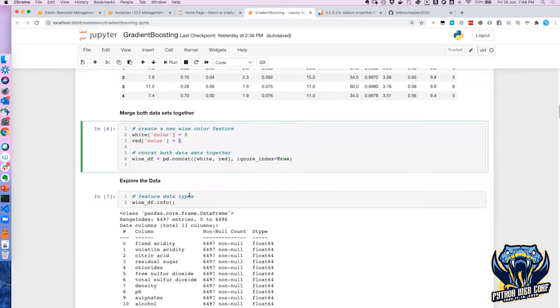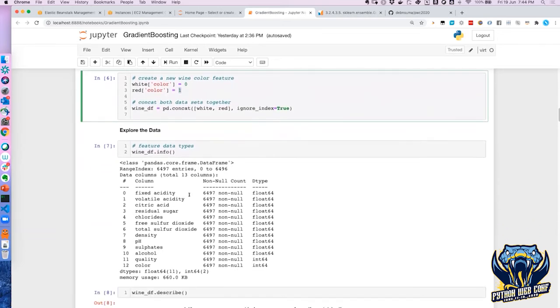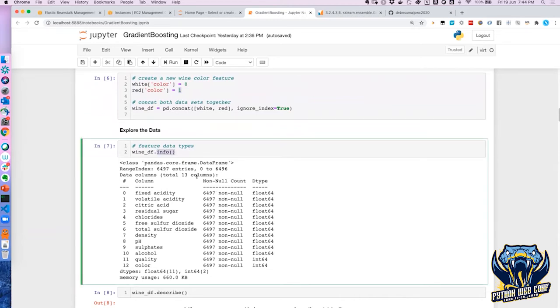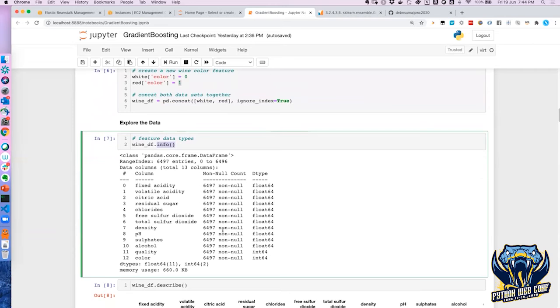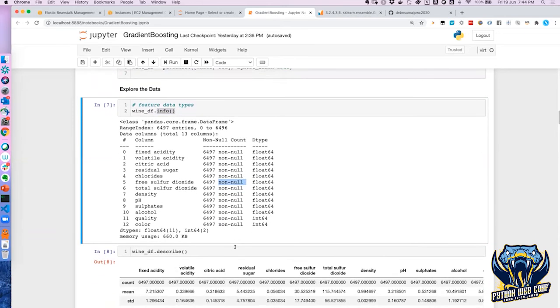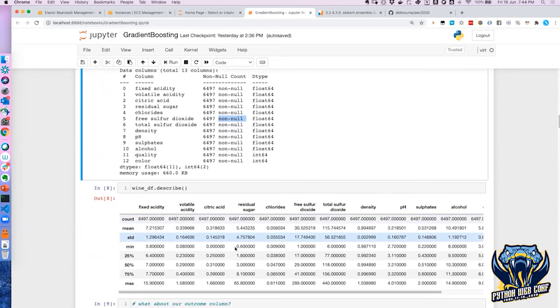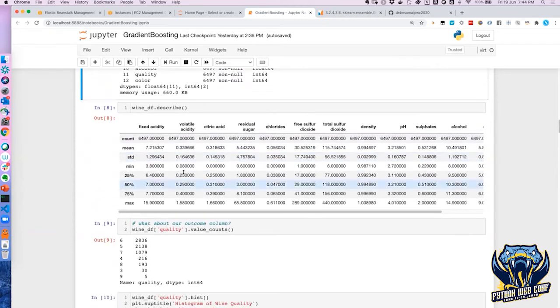Okay, so now we just see if there is any data which is missing in this data frame. We can simply call that info function, and we see that there is no null or missing data in this data set. Next, we are just trying to see some of the standard characteristics of this data set, like mean, median, mode, etc.